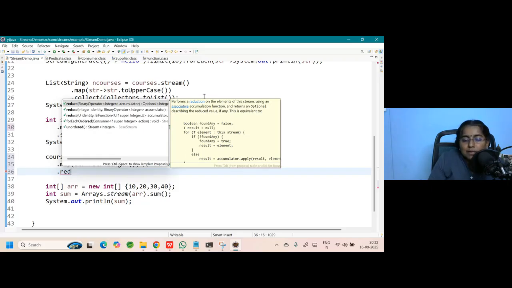What you can see here is the BinaryOperator accumulator. What do you want to add? You want to add two elements. So you are just going to tell it the binary, not unary, binary, so two parameters, x comma y. And what is the logic? x plus y. So one by one element it will take, add it to the sum, and print it. What about the second one?